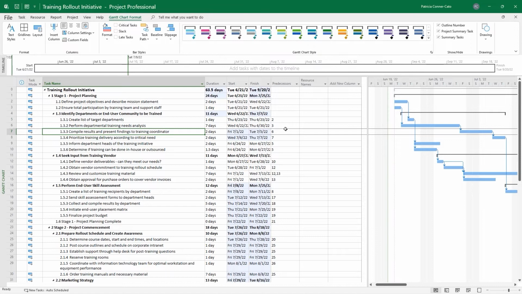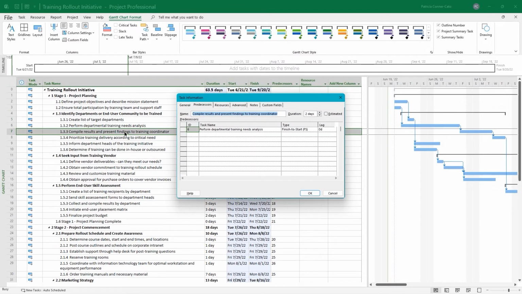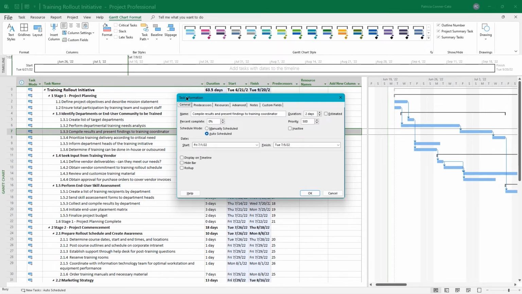So these are all finish to start relationships. What we would like to happen is when task 6 is finished, wait 4 days before starting task 7. So we want to give it some lag time. What you're going to do is just double click on task 7. And when you double click a task, the task information dialog box opens.